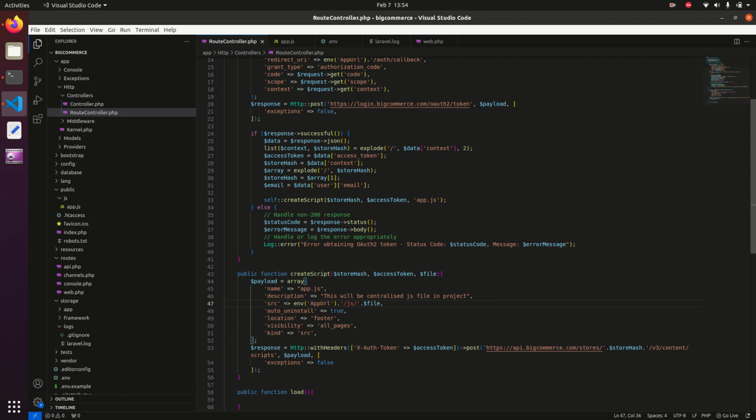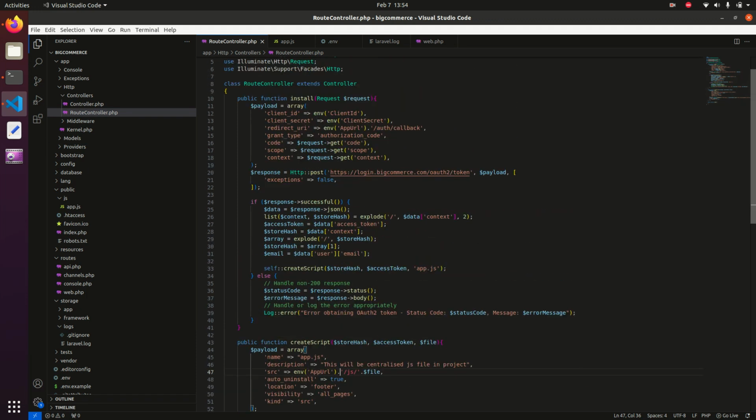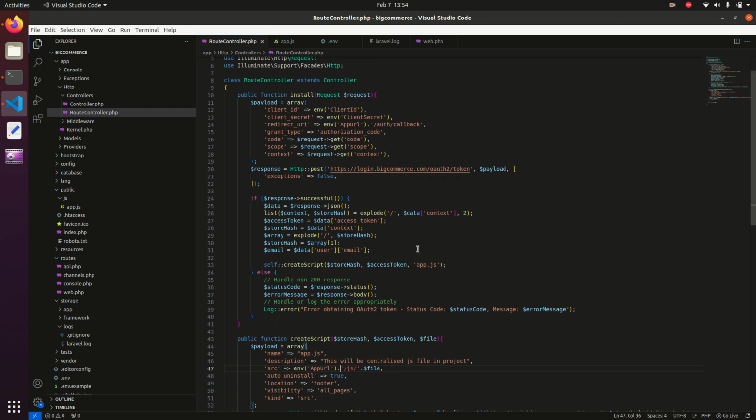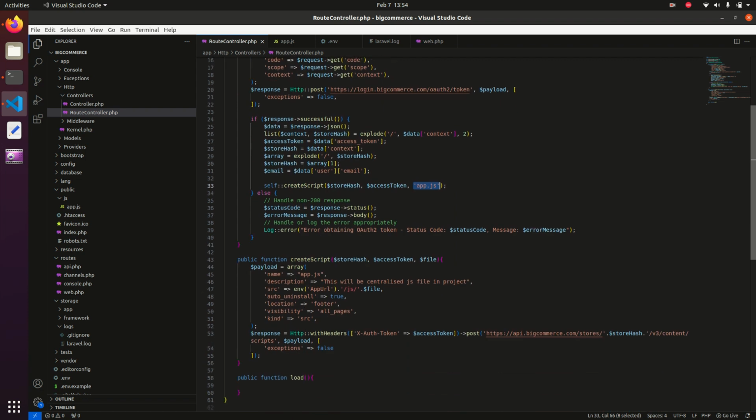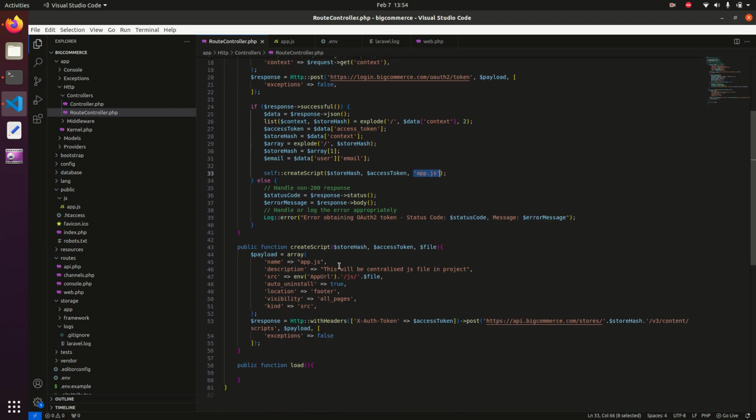This part was clear in the previous video, how I generated the access token and store hash. So I created a create script function in which I passed the store hash and access token as variables and the file name which I want to create. In the function I generated a payload, so that I can pass it to the API to create the script.